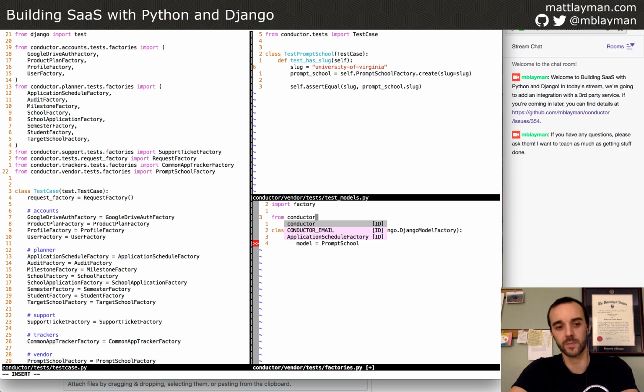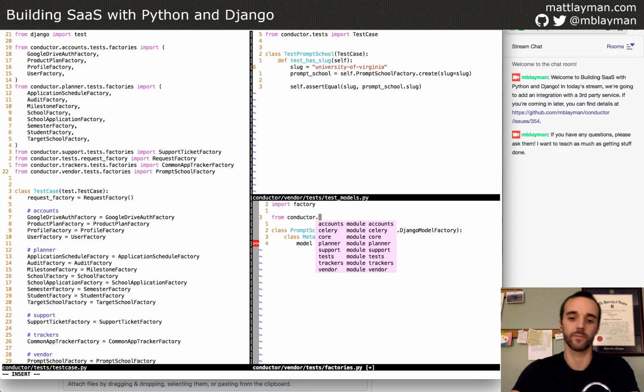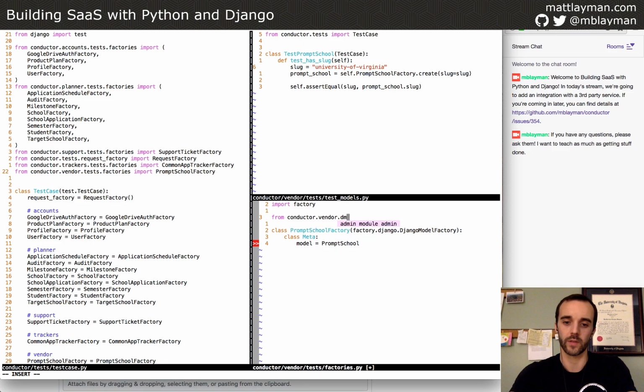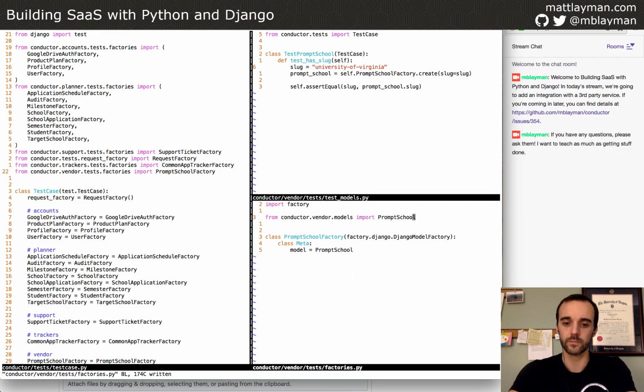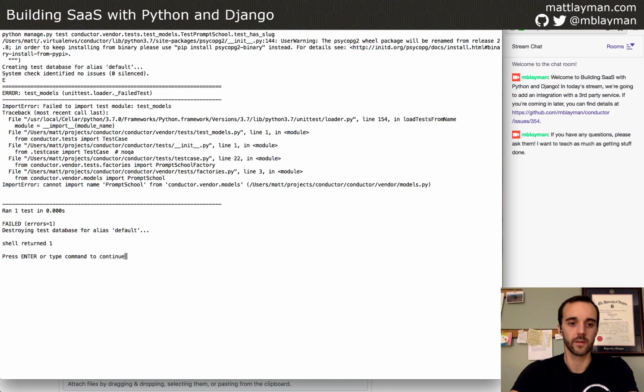You may forget steps along the way. Happens all the time to me. I actually use the error messages sometimes to remind me, oh yeah, I need to do that. And this is a technique that can help you do that. So we're going to say vendor models import prompt school. And now that exists, but now it doesn't really exist, right? Because if I come up here and run our test again, it says I don't know what prompt school is.